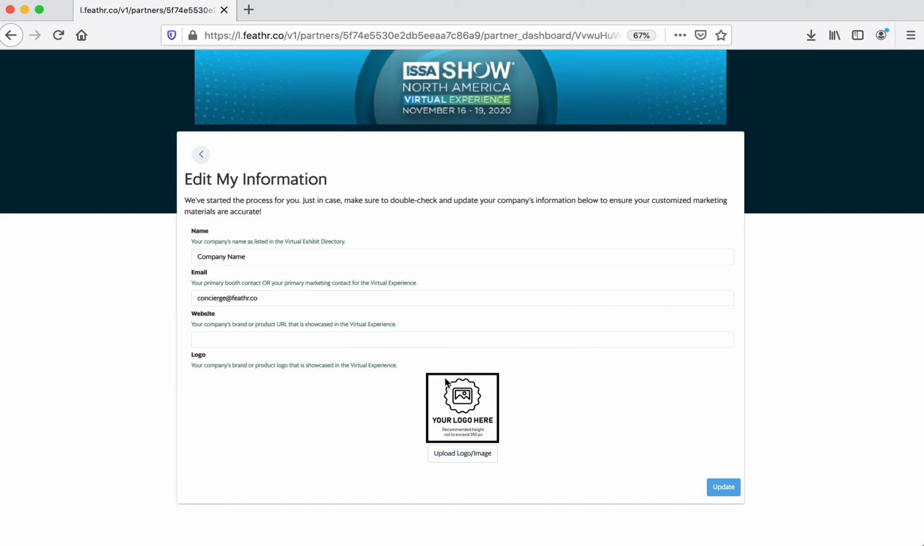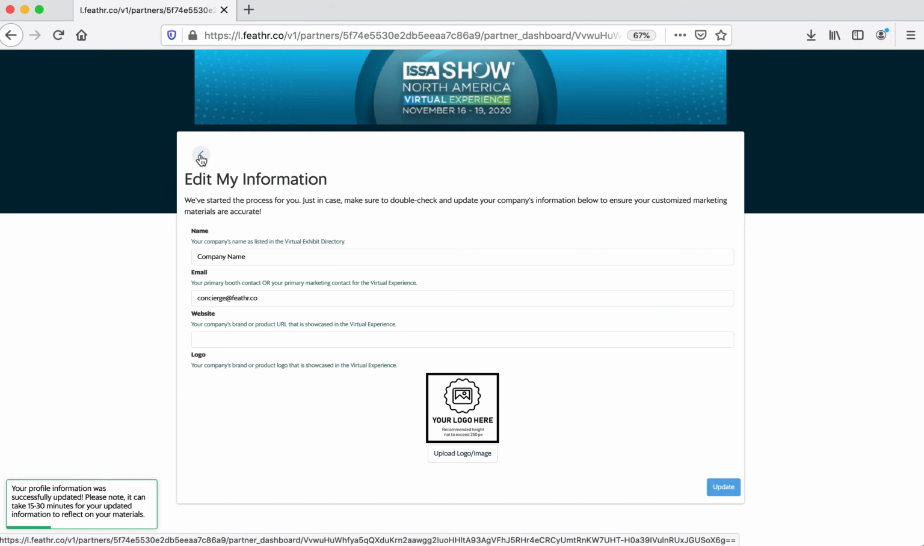One thing to note here, we recommend you keep your logo or headshot no larger than 250 pixels width and height, and it could take up to 30 minutes for your updated information to show up live on your collateral, so don't be too concerned if it doesn't immediately change. Also, make sure to click Update at the bottom right once you're done, so that everything saves. Moving on.